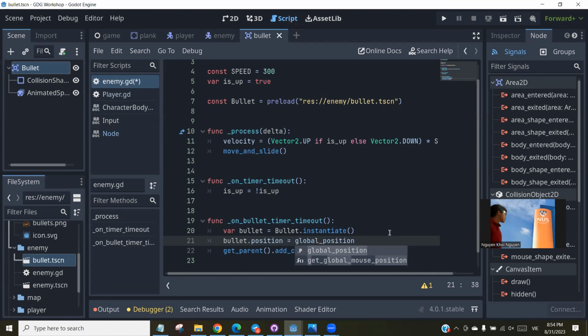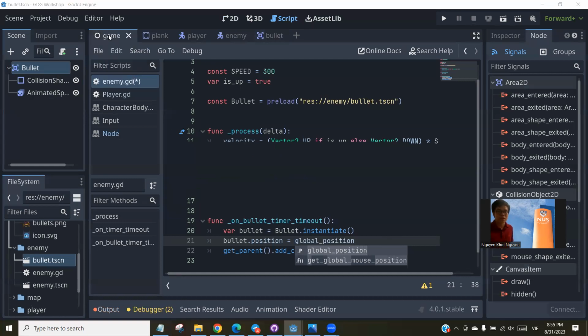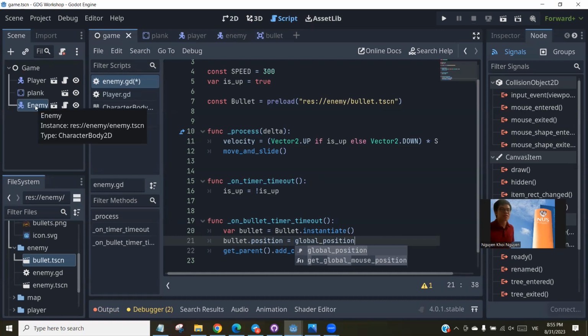Oh, get parent basically returns the parent node of the current node. In this particular script, the current node is the enemy. So you look at the structure of the game. You see that this is the current node, so this script is in this node. Parent node means it gets the game node. And yeah, add it as a child to the game.